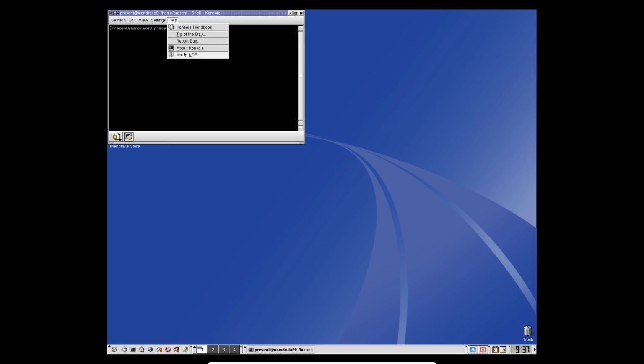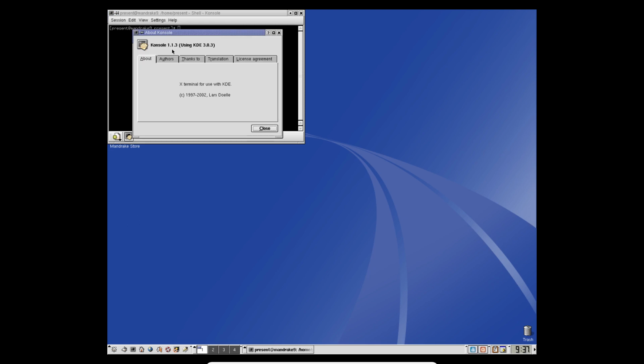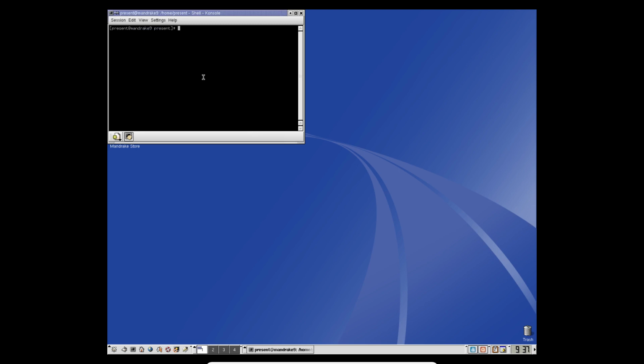We'll do a help about actually. Console 1.1.3 using KDE 3.0.3, so it's KDE 3 as I thought. When I'm here, I can have a look at see what she's running here, and it's 2.4.19.